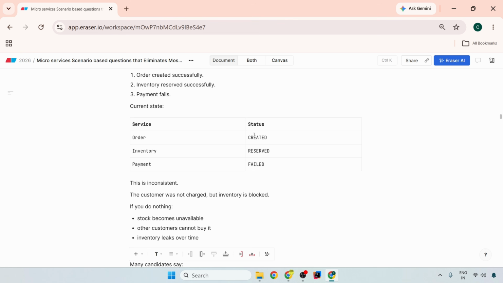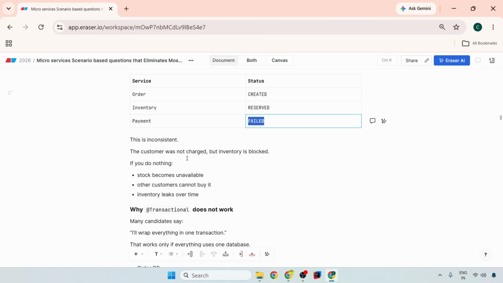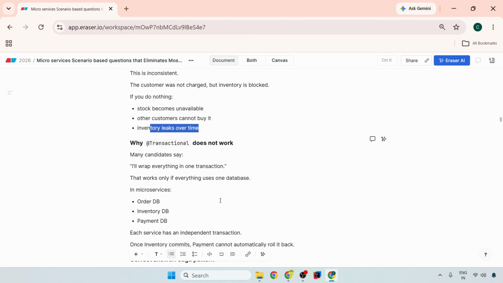So currently the order is created, inventory is reserved, but your payment has failed. This is an inconsistent state, because the consumer was not charged, but my inventory is not sold to any other consumer, or it's not even visible to others because it is reserved for the person whose payment has failed. If you do nothing, your stock becomes unavailable, the other consumer cannot buy it, and your inventory leaks over time.